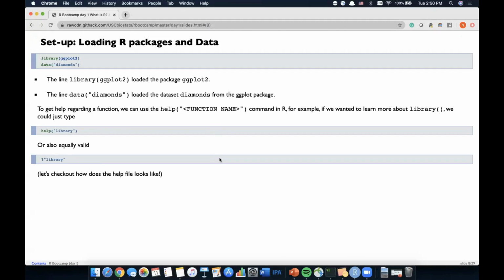So let's start our setup. So we want to attach the ggplot2 package and our diamonds data. For those of you who haven't installed the ggplot2 package yet, I'll show you in a second how to install the package. But let's say we have this package. So we will attach this package by using the function library. And then we will attach a data set that we're interested in. So we're exploring this diamonds data set. We'll use the function data.